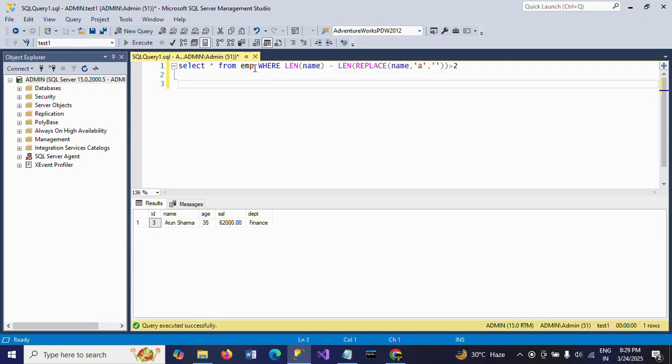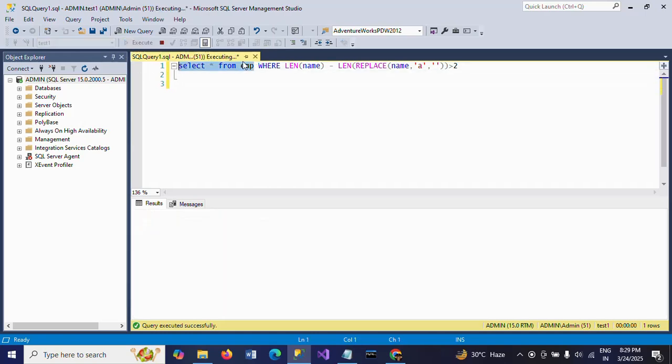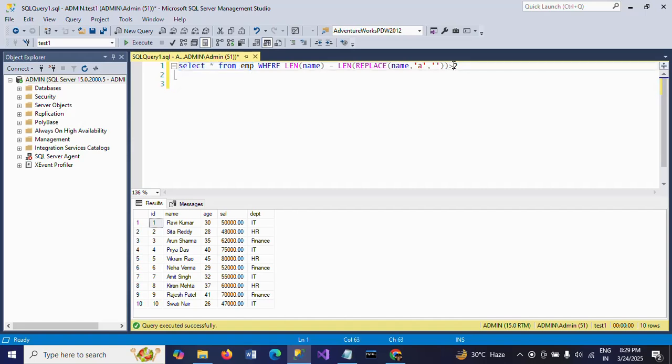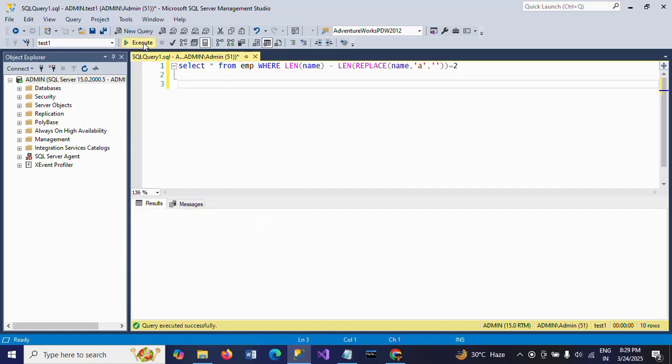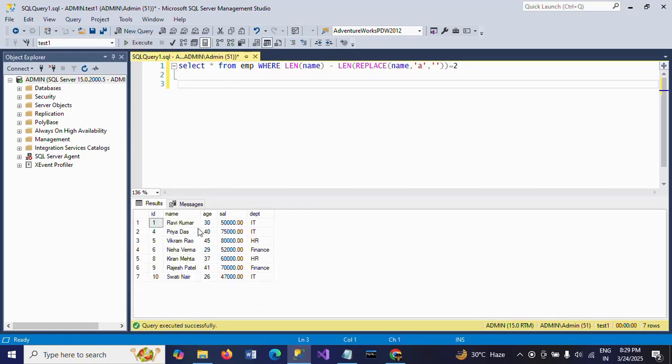There are 10 records in the table. If I try to execute equal to 2, the names having two letter A's, there are many names. You can see all these: Ravi Kumar, Priya Das, Vikram Rao. Every name consists of two letter A's.